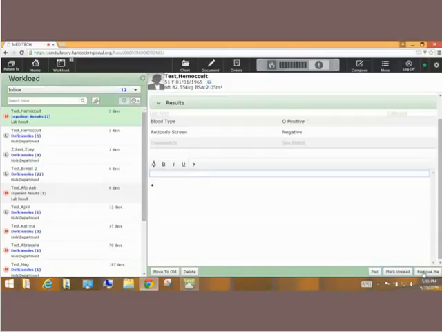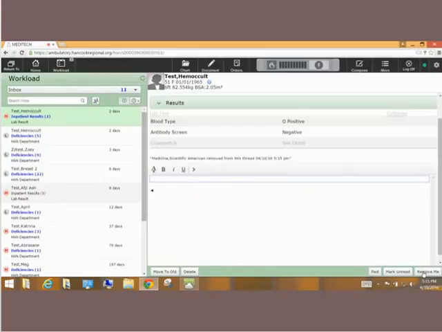If you wanted to take yourself off the list, you maybe got this result and you don't really need to look at it anymore, but other people might need to, you could just click Remove Me, and it takes it off of you, and you won't see it anymore. And that's a quick overview of the workload task list.